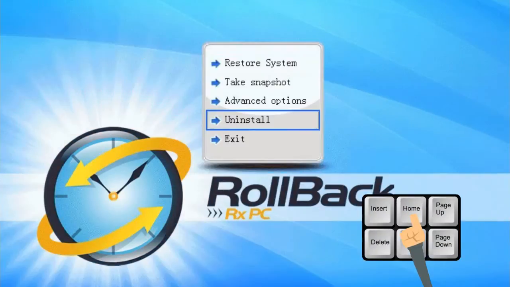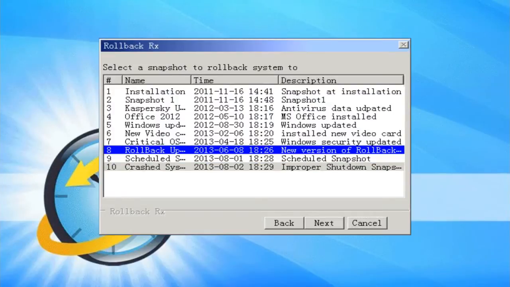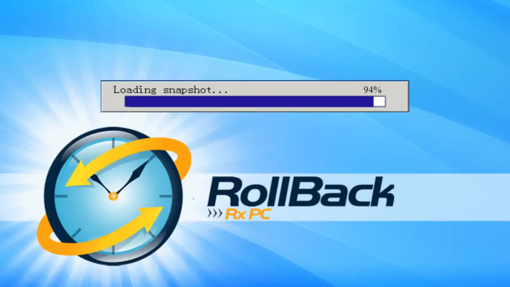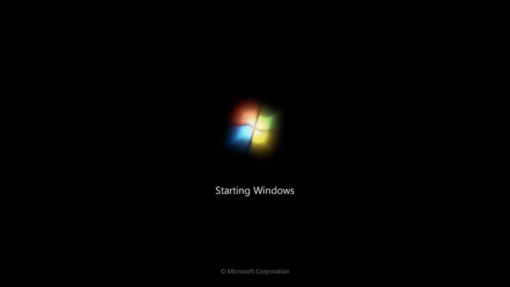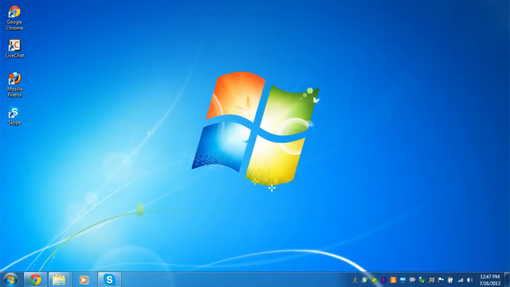Since RollBack RX boots up before Windows, you can easily select an earlier snapshot to go back to when your PC was working properly. And in seconds, your system will return to that exact state.